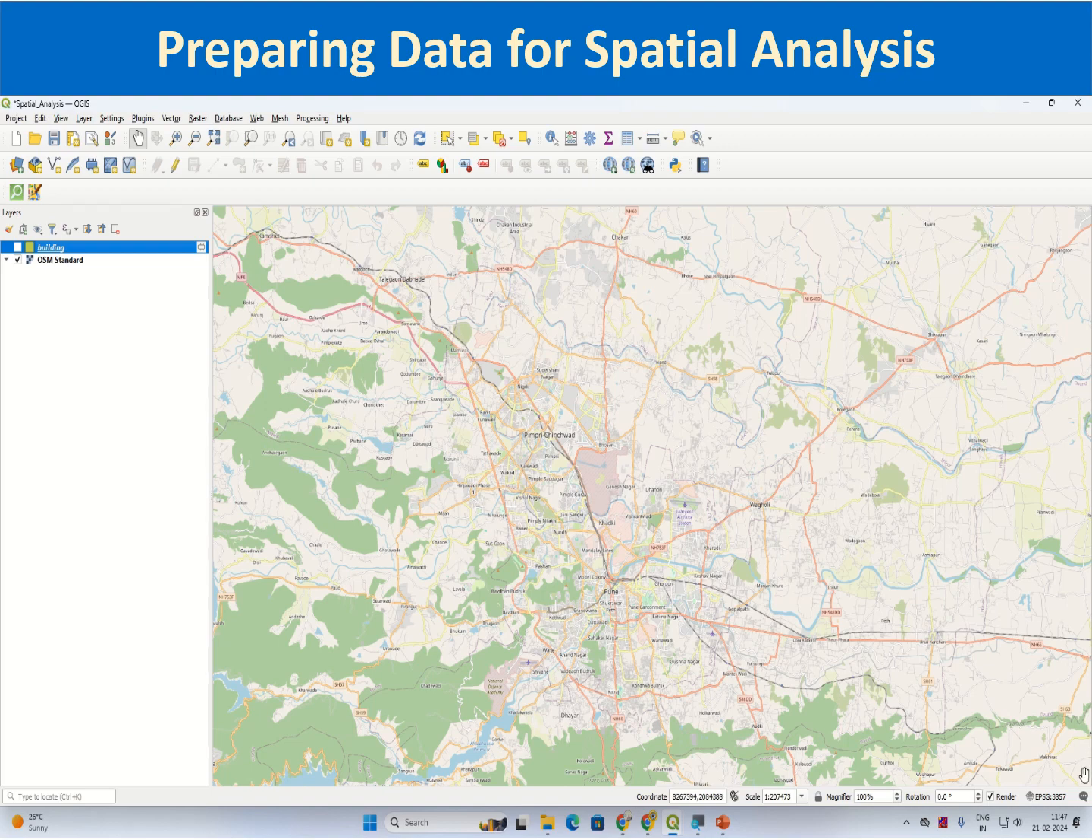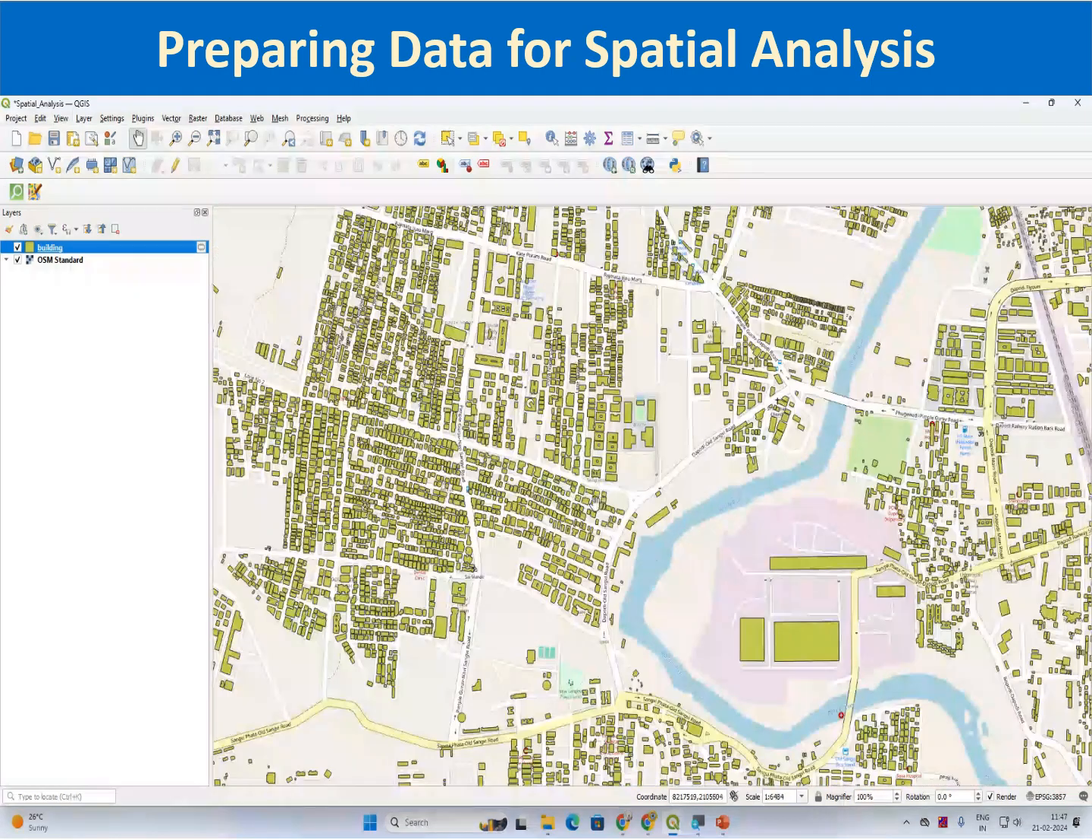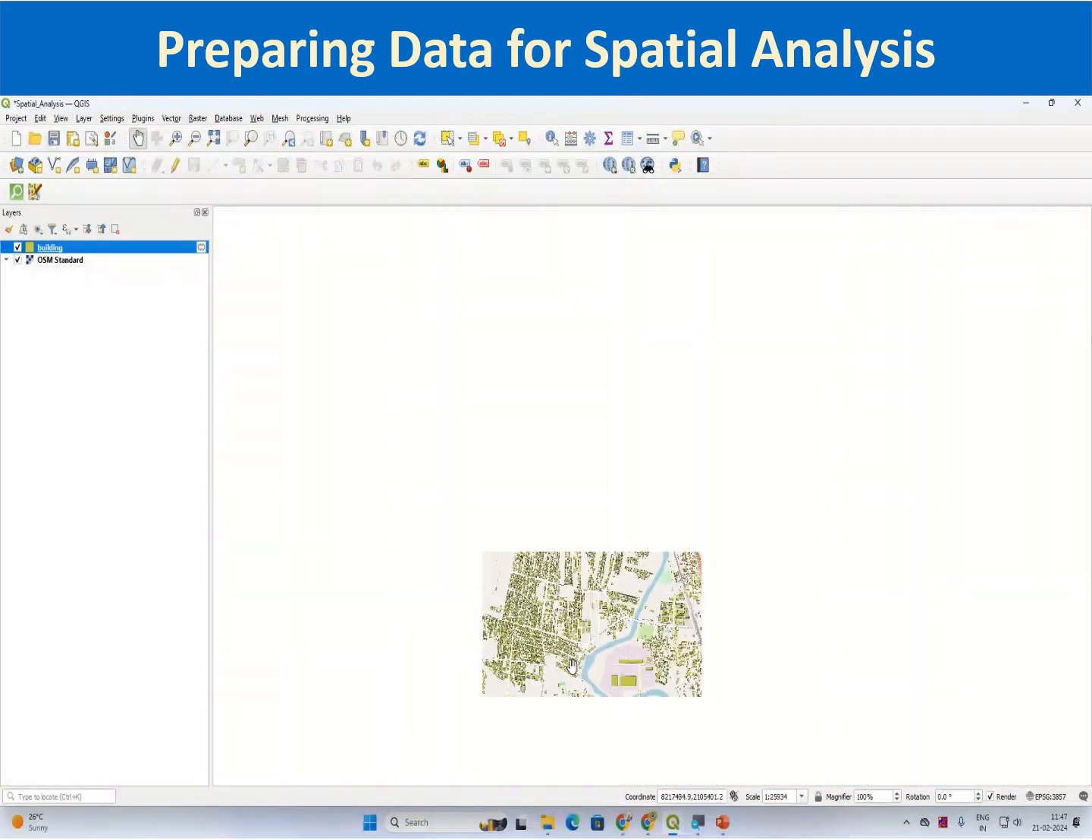So we will fetch the data from the OpenStreetMap: all the buildings data, schools, restaurants, roadways, all these data sets. We will fetch them from OSM using the Quick OSM plugin. I have already done it for buildings. It is a thick layer. So you can see this is the building data that has been fetched.